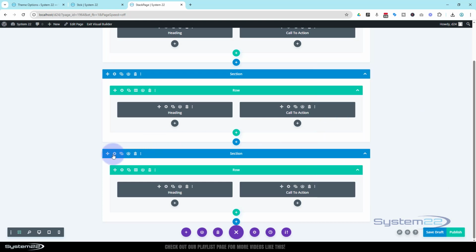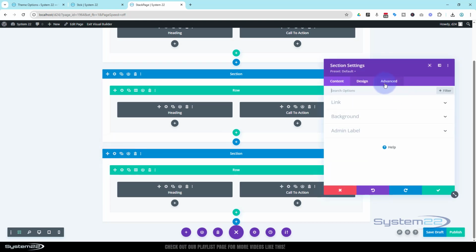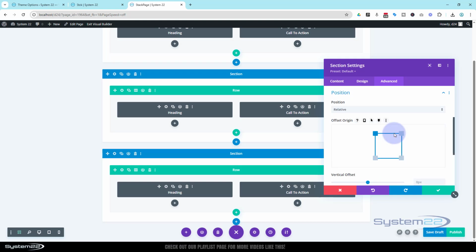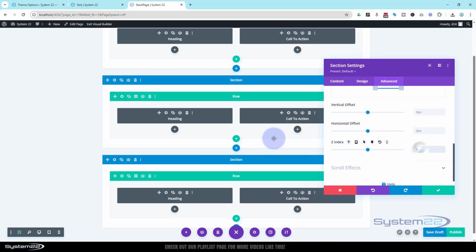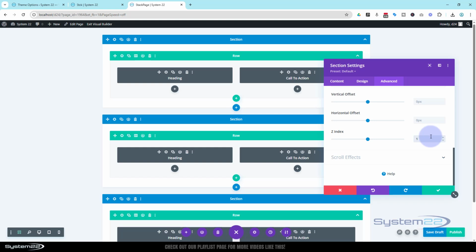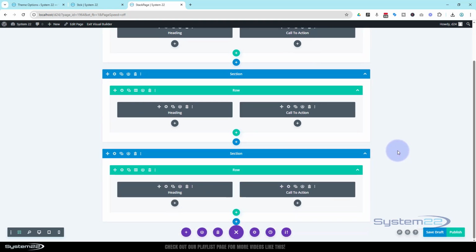And again, we want to go into our little section here. Over to Advanced and Position. And we want to up that Z index. We had 1 and 5, so we'll make this one perhaps 10. Now let's just check this on the front end. You can rinse and repeat for however many sections you want.